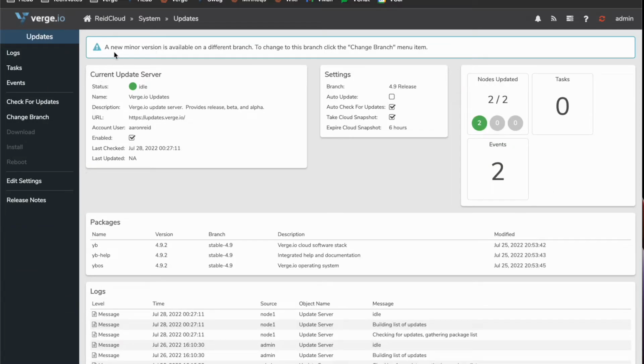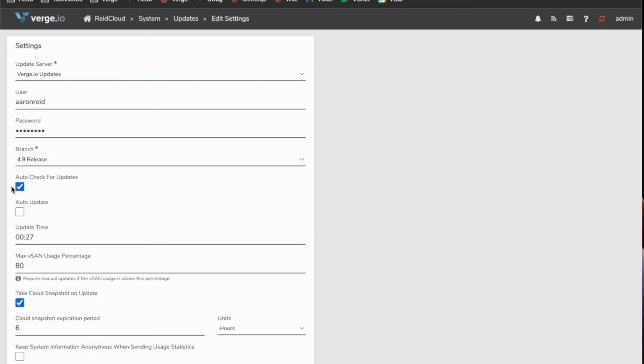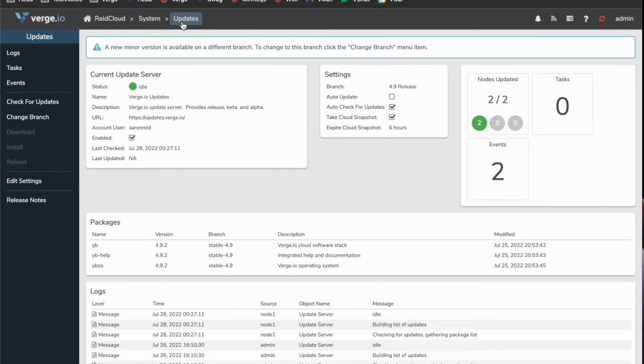Now here you can see a new minor version is available on a different branch. To change this branch, click the Change Branch menu. So what that means is I have my upgrade settings. If I go into my settings, I have it auto check for updates. If I didn't have auto check for updates, I would just have to click the check for updates button. So if I come back here, I would check for updates, and then that would pop up that banner if it saw a new branch.